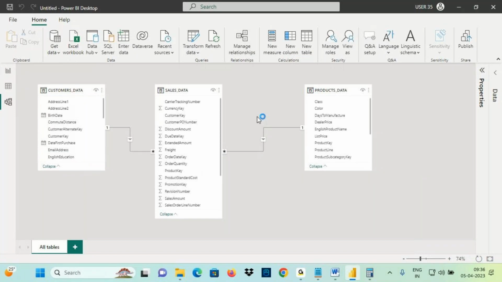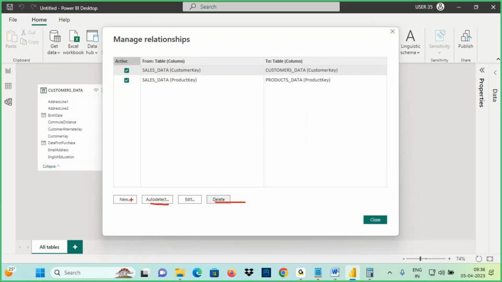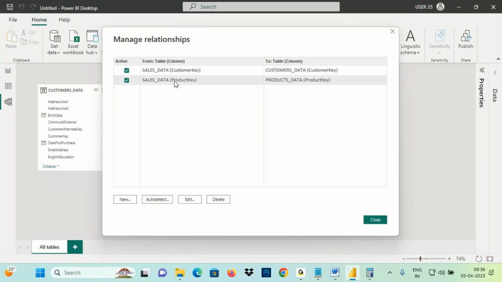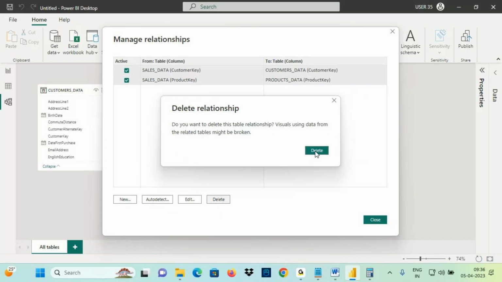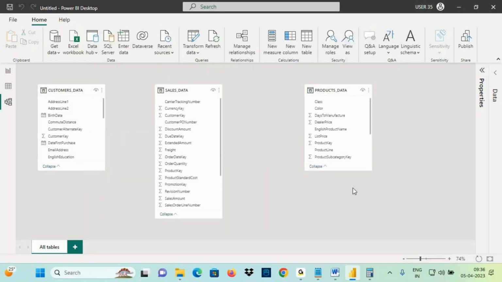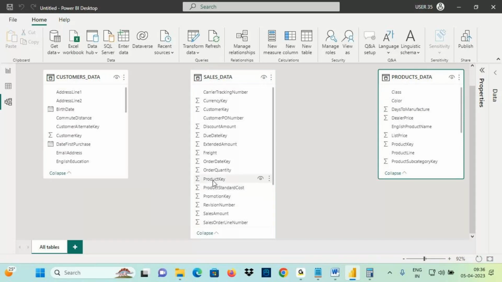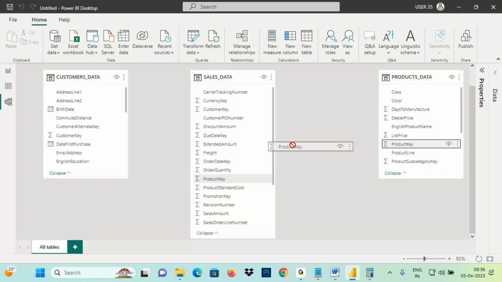We know delete, we know auto detect, we even know new. For some reason, if you want to make any changes to your existing relationship, let's take an example. Say I have by mistake given a wrong relationship. Look here. Between the sales table and the products table, I'm going to give the relationship based on product key and something called promotion key. Is it a right relationship?